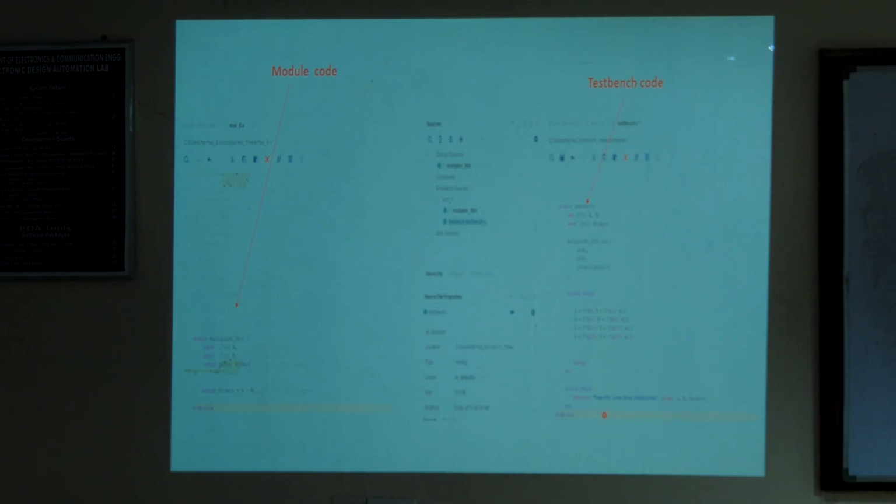Then this is for monitoring display, for example, time. It will display what the A value, B value, and product value are, like a printf type.